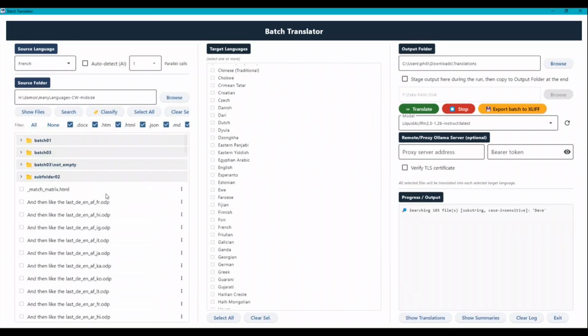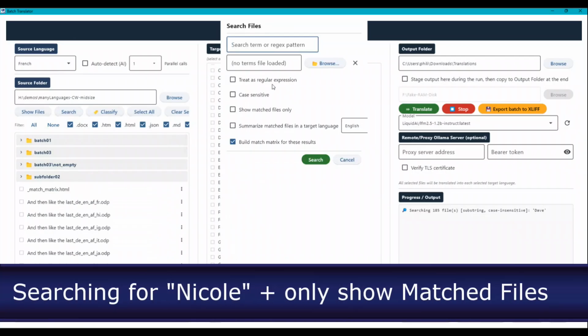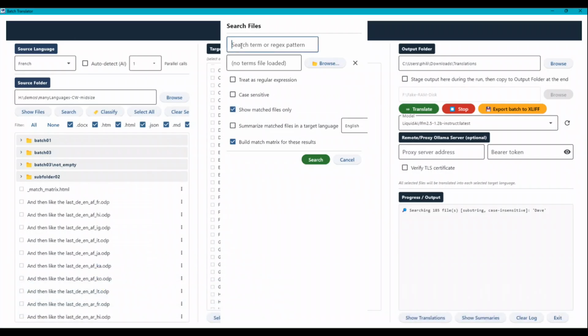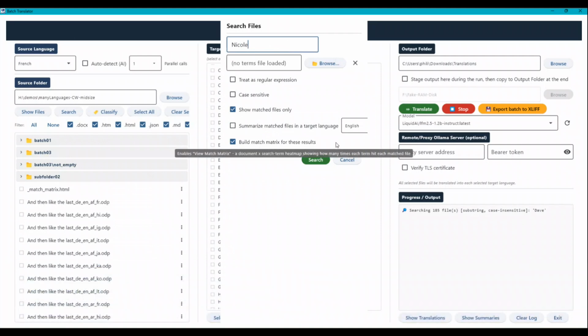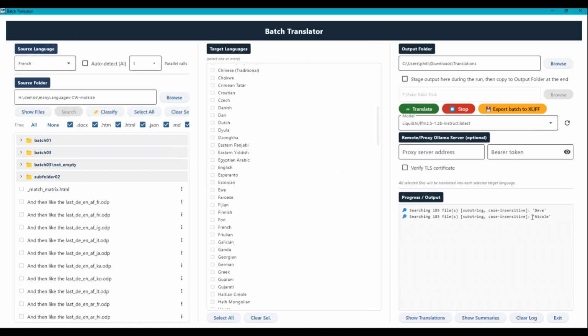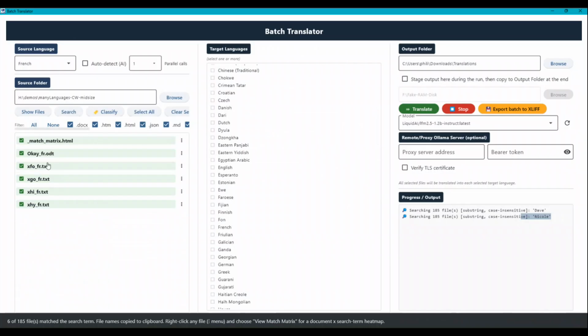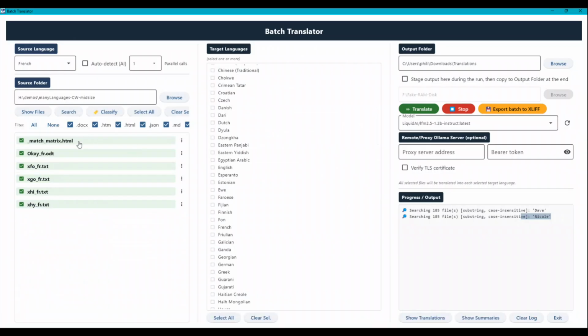Maybe a better way to search is to tell it to only show the matched files. Only show those which found a match. This time we're going to look for a different term. Let's try Nicole. We want to also get a match matrix. Let's go. This time we're searching for Nicole. And now it shows only the files with occurrences of 1 or more of Nicole. There's also a match matrix.